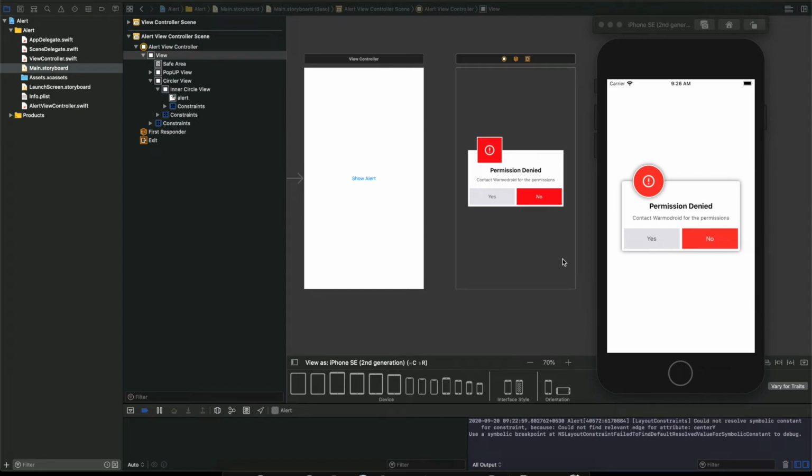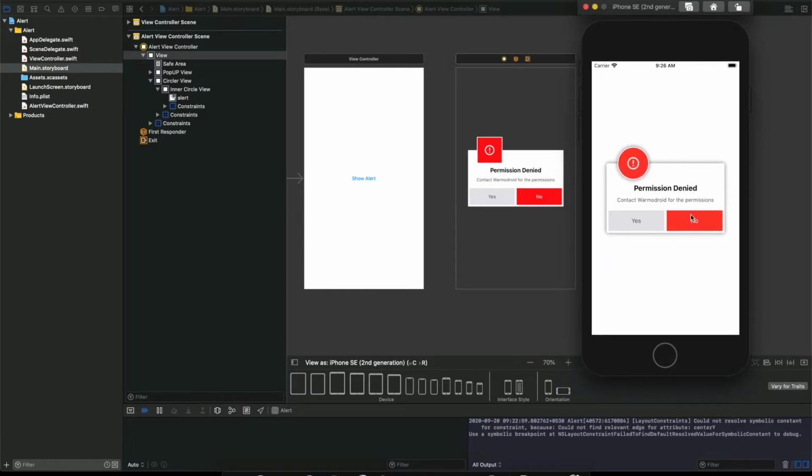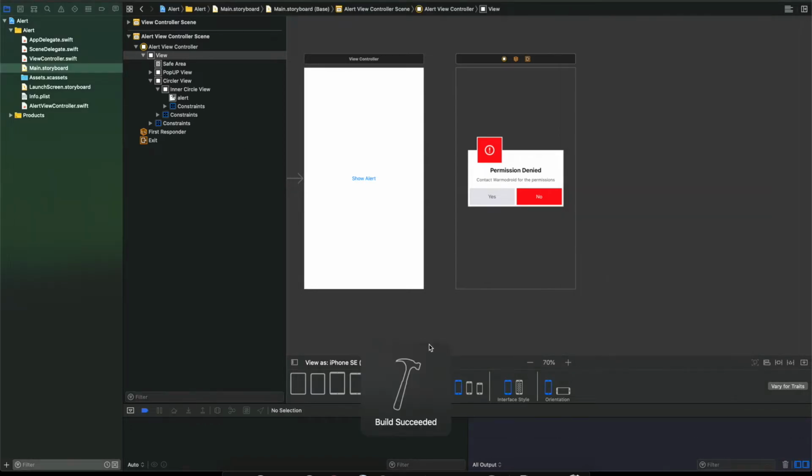Today I will show you how you can create a custom UI alert in your iOS app. So let me show you the demo first. This is how we are going to build a UI alert, and it will look exactly like this. So let me rerun it and show you.